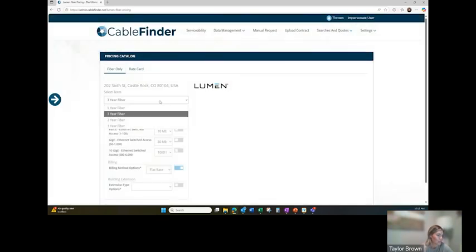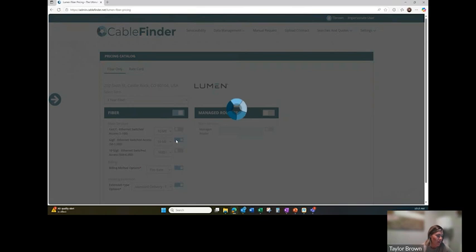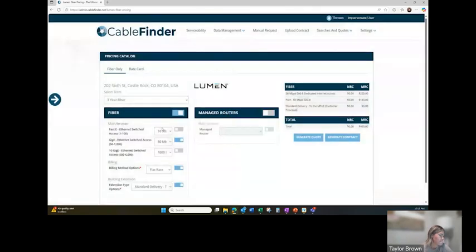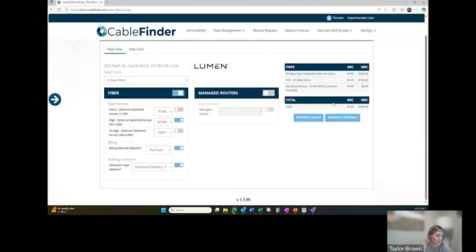And I can select my term here. It is defaulting to that 3-year term. I'll turn on my fiber, and then they've got a couple different options here for speed: Fast E, Gig E, 10 Gig E. As I toggle these services on, it will then produce a shopping cart for me. All right, here's my shopping cart.